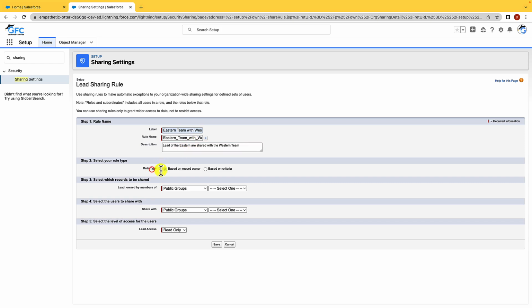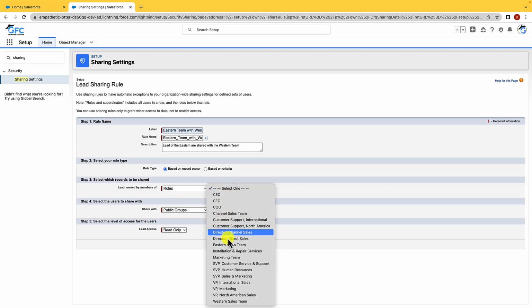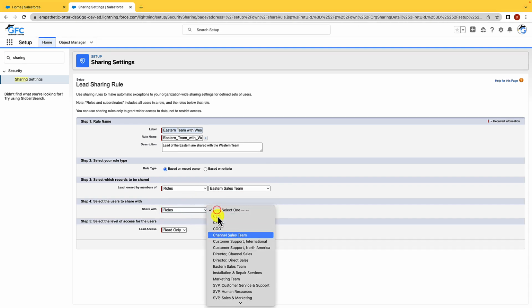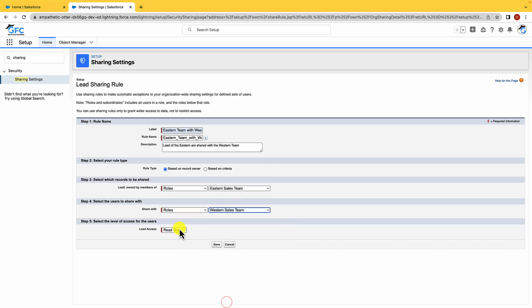For the rule type, we're going to leave that as based on record owner. And then for the lead owned by members of, we're going to select roles and we're going to select the Eastern sales team. Then for the select the users to share with, we're going to put in roles again and we're going to select the Western sales team. And for access, we're going to leave it as read only.